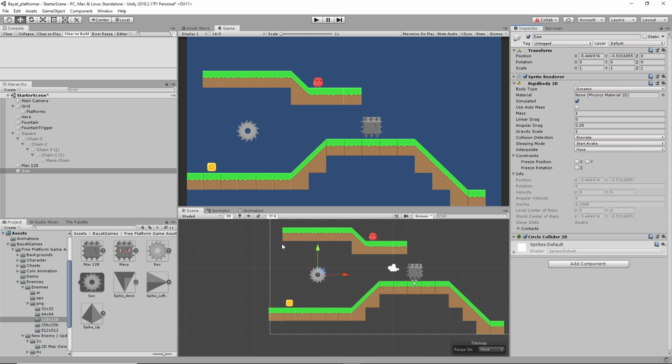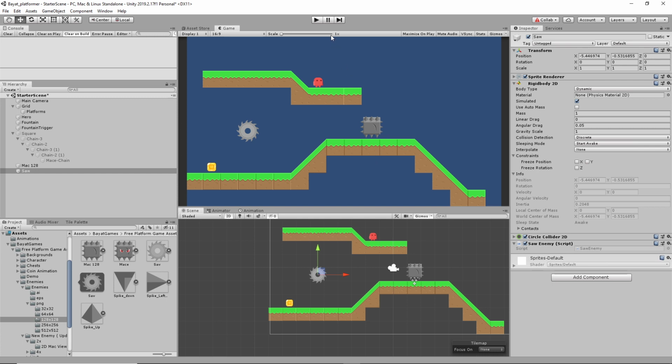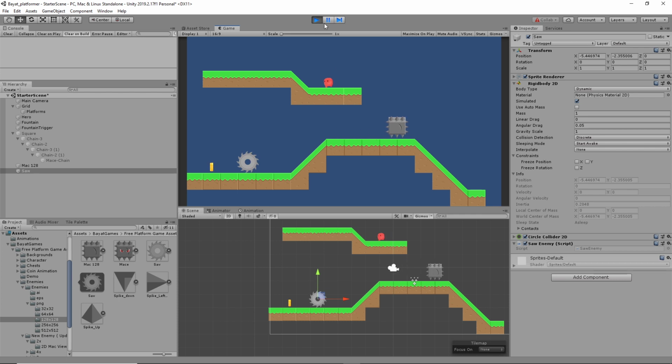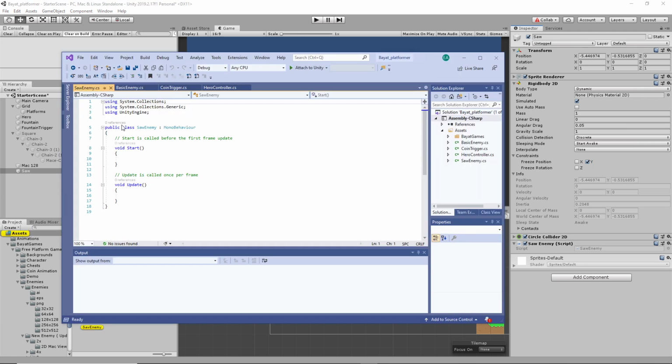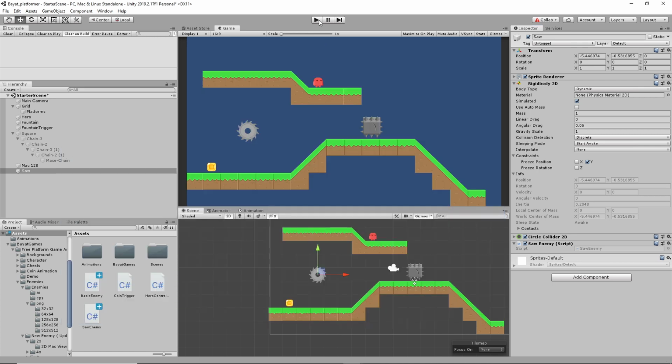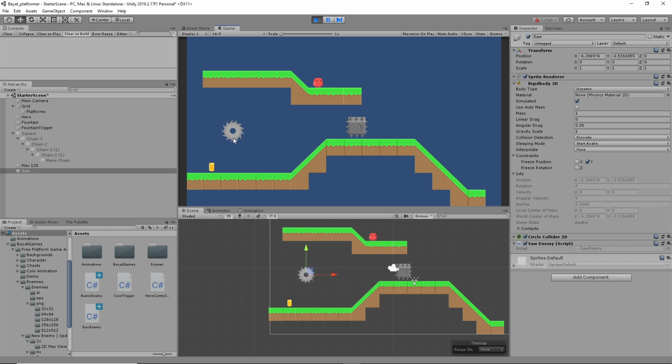Okay. So if we press play, the saw enemy is just going to drop down and do nothing, really. Hit the ground. Not a big deal. Let's freeze the saw enemy's Y position. But we want to give this saw enemy some behavior. So right now, public class SawEnemy inherits from MonoBehaviour. So instead, let's have it inherit from BasicEnemy. And we'll get rid of these. Okay. So SawEnemy inherits from BasicEnemy. So now if I press play over here, you'll see that it moves as well.